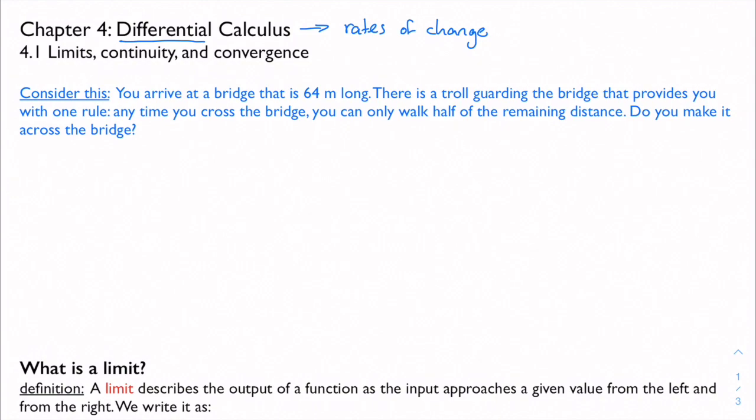And if we can predict with a model that we have what that rate of change is at any given moment. At the basis of calculus is what we call limits. So that's what we're going to talk about today: limits, continuity, and convergence.